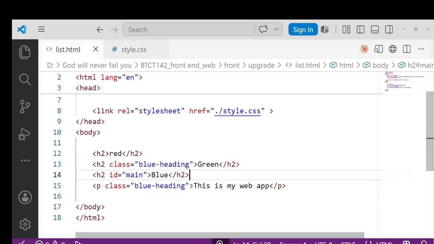If you can see where we have the blue heading, I've also called in a paragraph in here the same class name, blue heading. So you can call many classes inside an element, and the same class can be called in different elements. So that's it for the class.